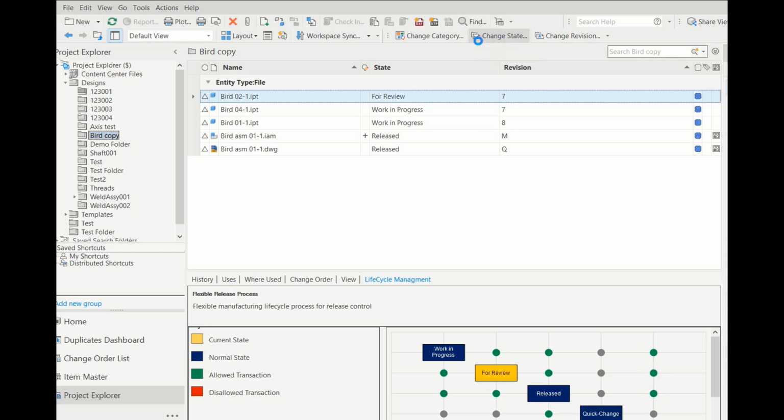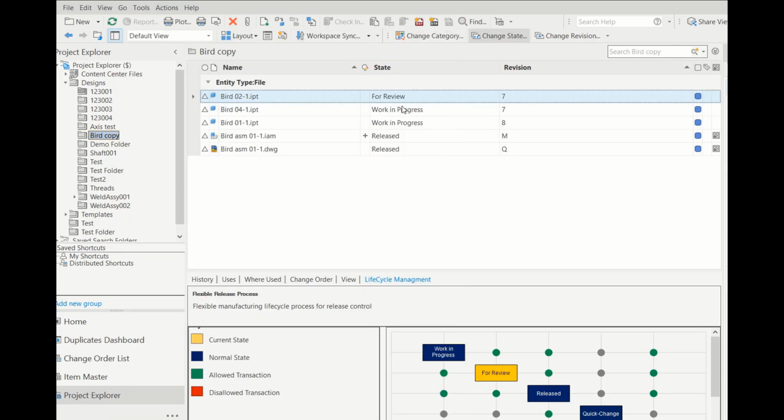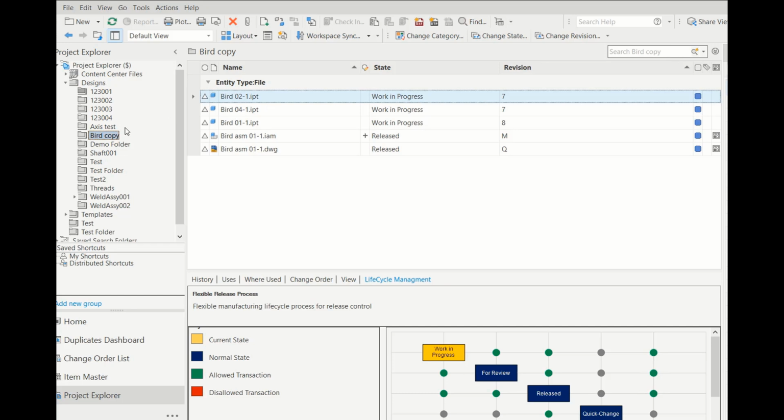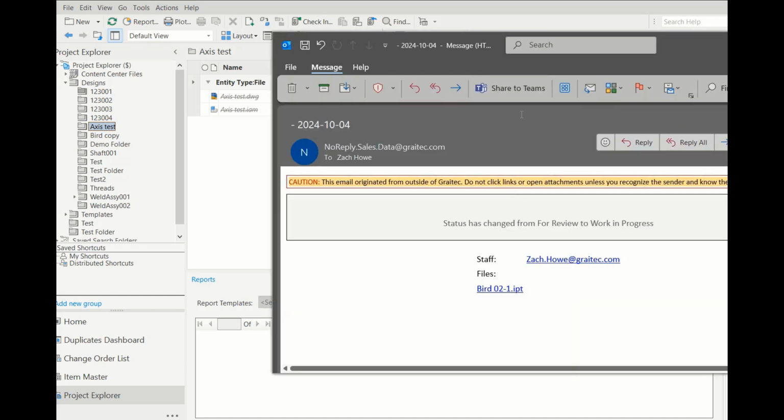So what we're going to do here is change state to work in progress. I've set this to send out an email to myself. So that's now done. I'm just going to change folder. If I change folder, we can see that it's taking me back to the file I had set up the link for. So I'm just going to wait for the email now. And there's the email.